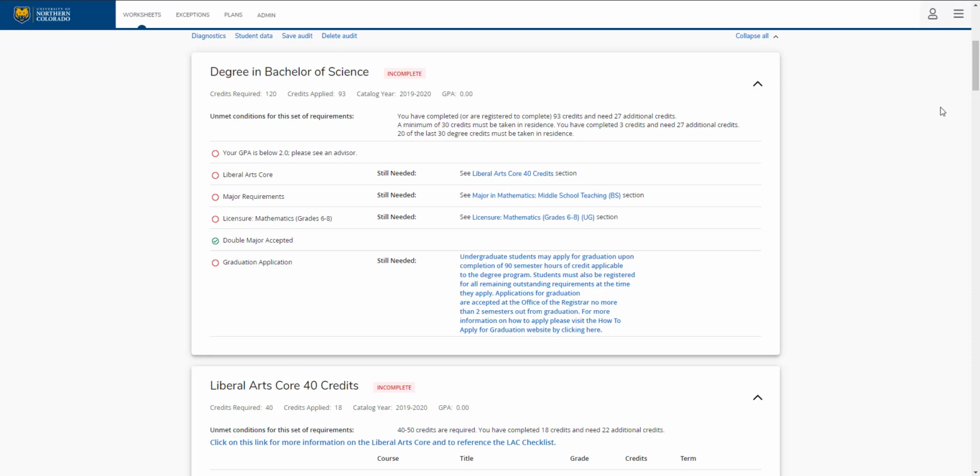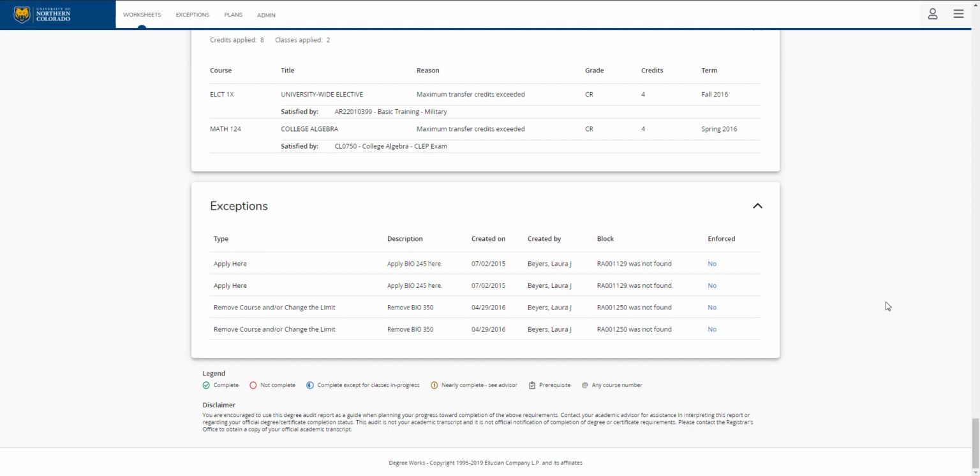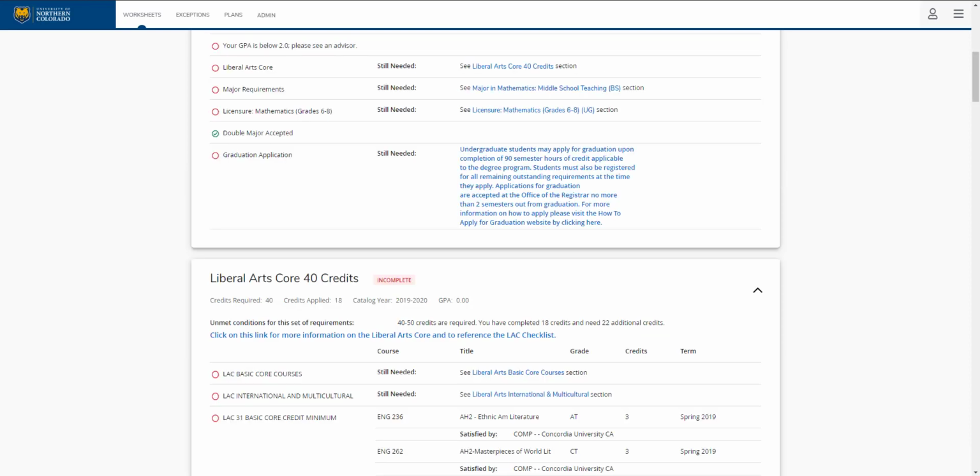There are a few symbols that you will notice throughout DegreeWorks. For instance, you may see a green circle with a check, a red circle, a half blue circle, an info box. These will help you through the DegreeWorks process to tell you whether you've completed or not completed or whether that course is in progress. Let's take a look now at the LAC.